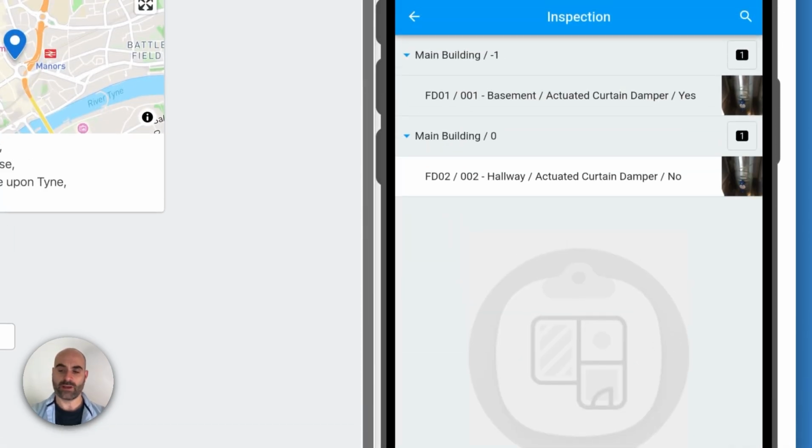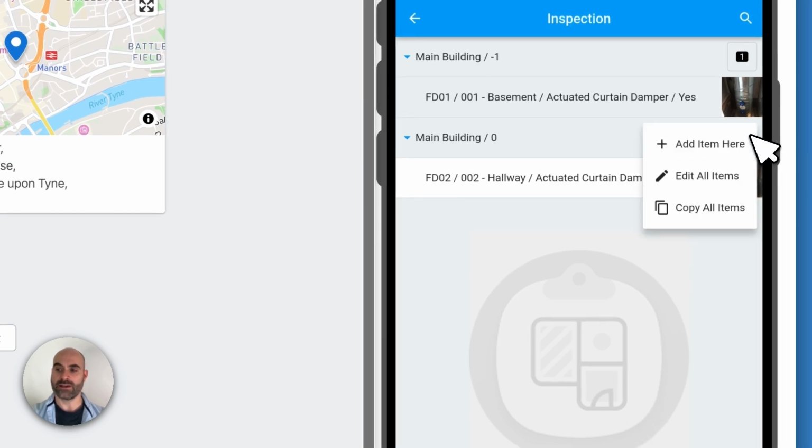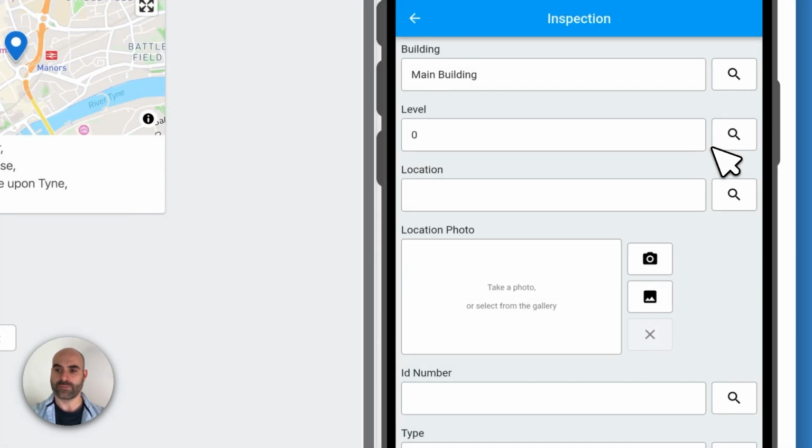So that was a lot quicker because we used that copy feature, and you can just continue on in the same way building up your survey. I'm going to do one more item in the ground floor. I'm going to use a different shortcut here. So I'm going to say add item here. So that pre-fills the building and the level.